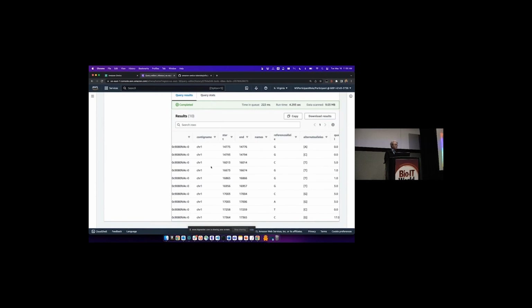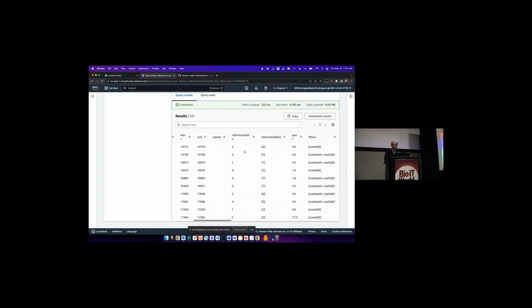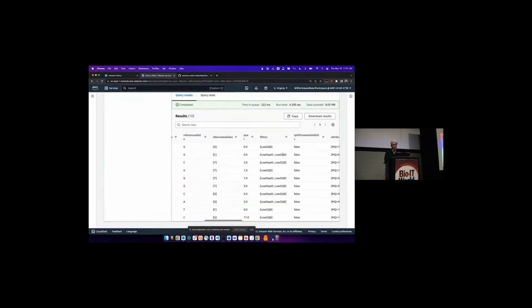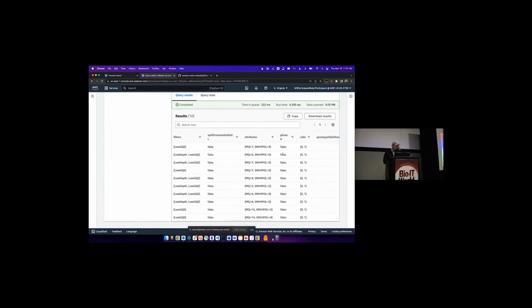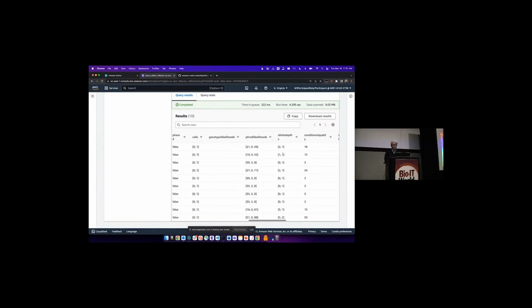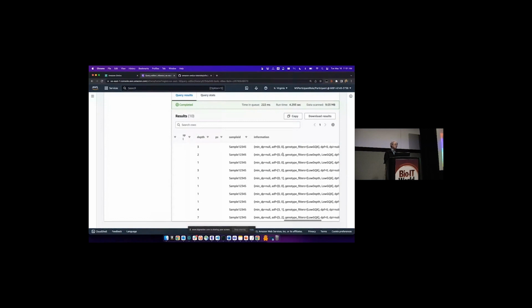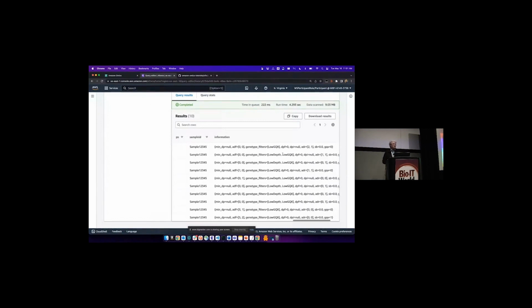You have the contig name, so in most cases, it's a chromosome name. You have the position within the genome that is associated with a variant, and then you have what that variant is, effectively what was in the reference genome, and what were the mutations, or what were the changes to the reference genome. And then after that, you could see other things like quality scores, or other info that came from the VCF file, all here in a table that you can manipulate with SQL.